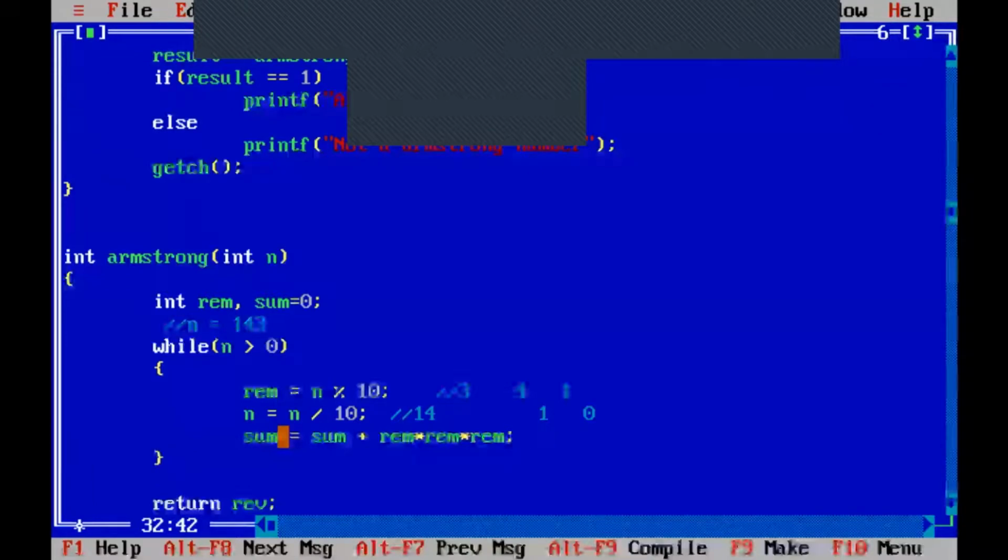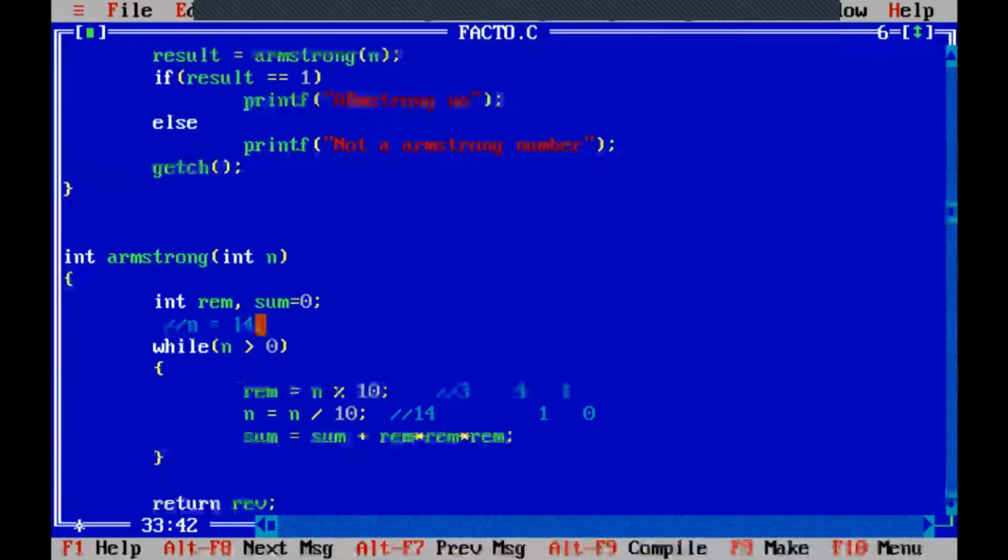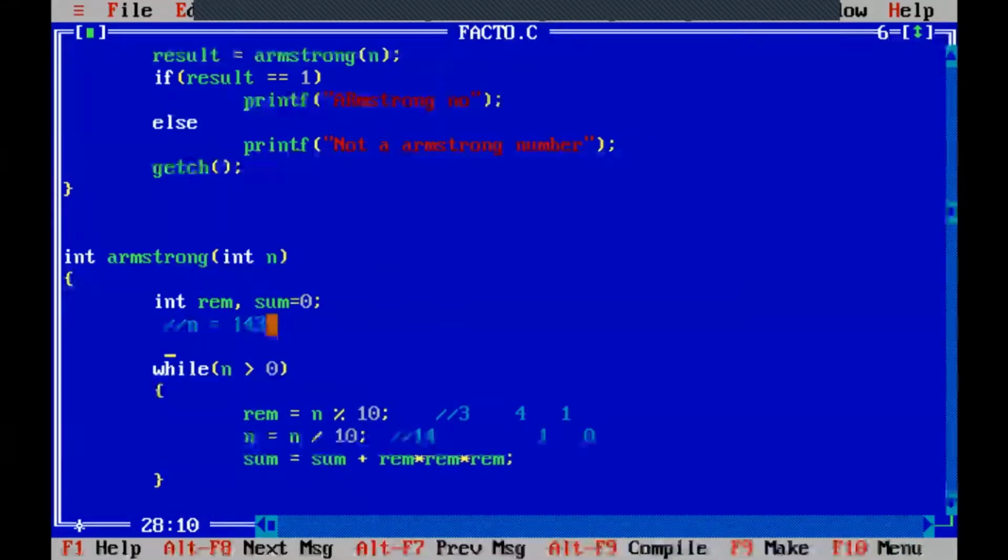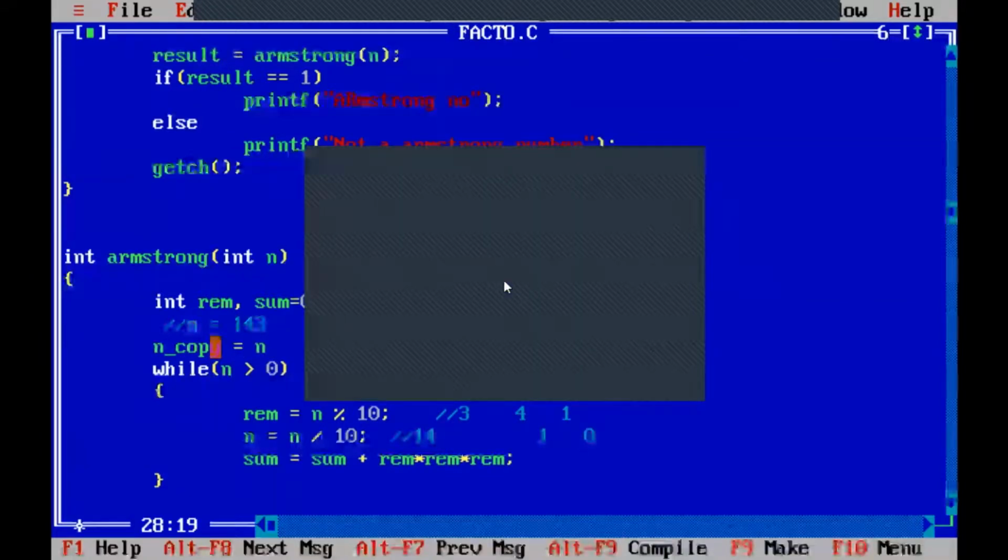That's it. But one thing I told you every time, please remember that after this the n will become 0, so we will not have any way to check whether this number is equal to our entered number or not. So before doing this manipulation, please copy that number to some variable. I'll create one n underscore copy variable, and here I'll copy that n number inside this variable. So I'm saying like this.